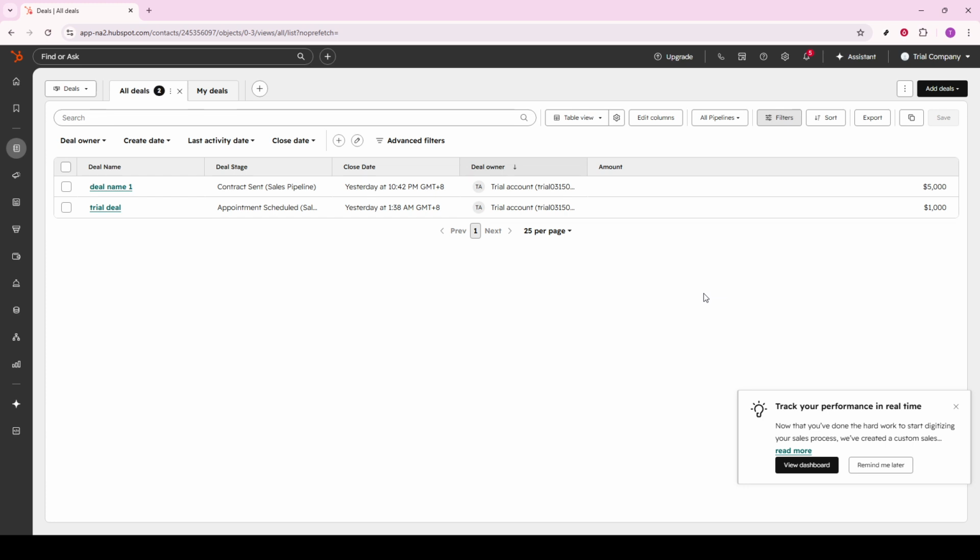From this same view, you can manage ownership by assigning a deal to a specific owner. This makes accountability clear and ensures notifications go to the right person. It's helpful to align ownership rules with your team's territory or segment structure so nothing slips through the cracks.